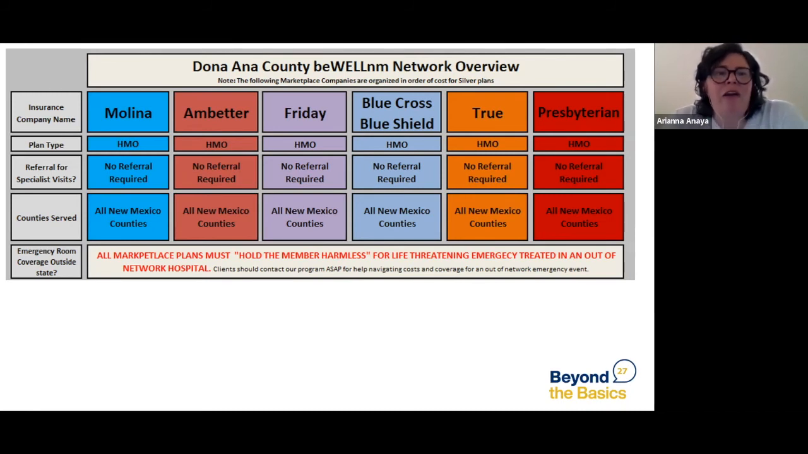I did a little bit of the initial labor connected to mapping out what the network is. We have Molina, Ambetter, Friday, Blue Cross Blue Shield, True, and Presbyterian Health as the companies offered in New Mexico. They're all HMOs, but weirdly enough, not a single one of them requires a referral. That's huge. And that's probably the case because the companies had to stay competitive with each other. A really nice benefit.